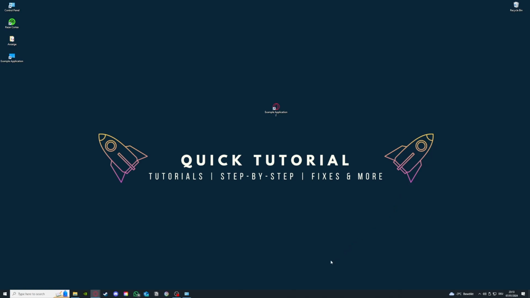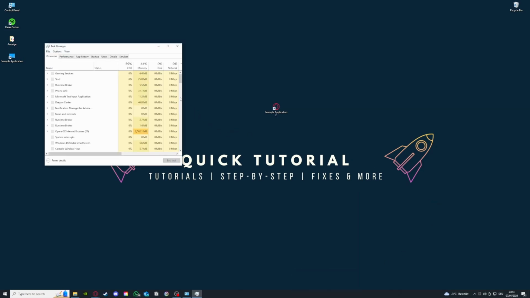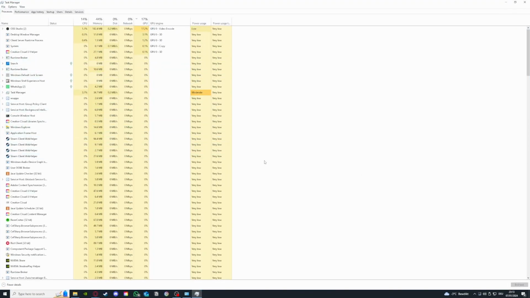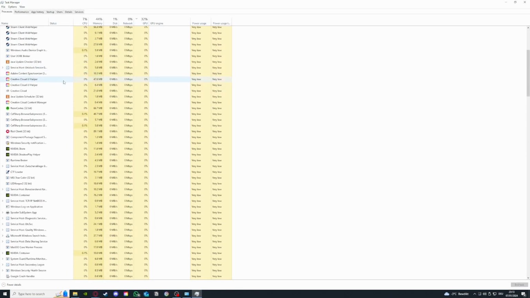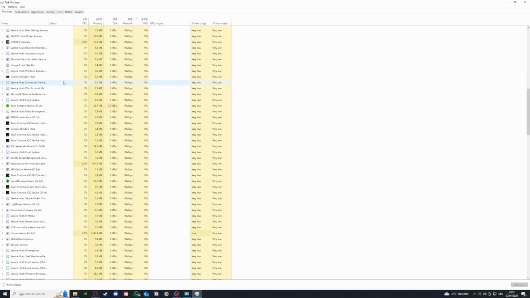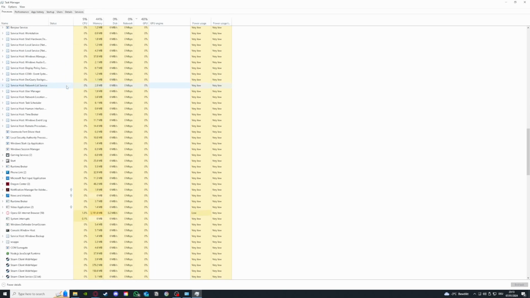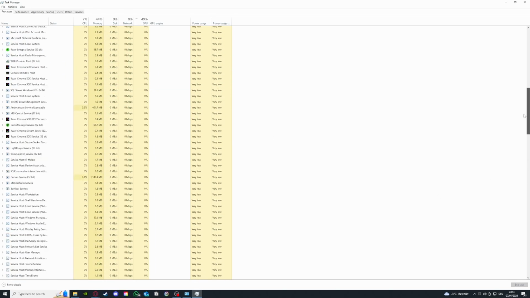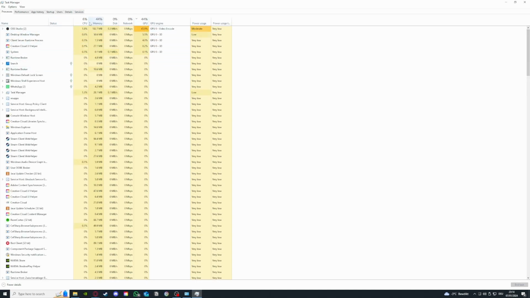So basically what I want you to do is right click, go down to Task Manager on your taskbar, left click on Task Manager, open up your Task Manager. I'm gonna maximize it for you, and you will see that there are a lot of programs open right now. They all are sharing my CPU, my GPU power.